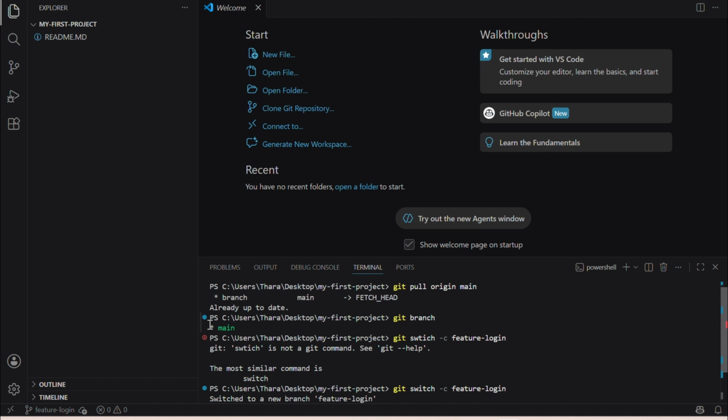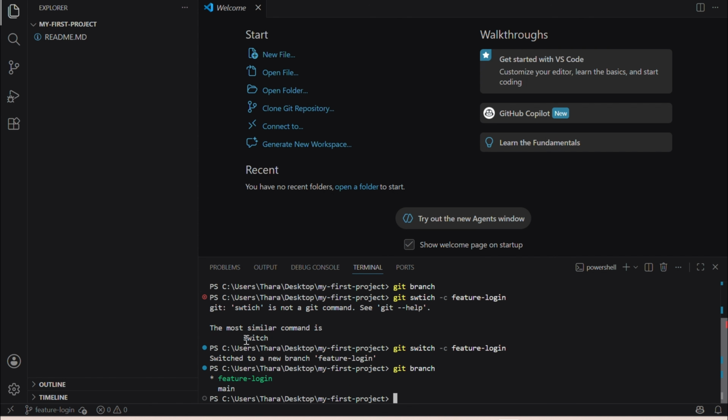It is representing that we are currently in the feature_login branch. Earlier, the asterisk symbol was next to the main branch, which means we were in the main branch. Now it is next to feature_login. So it means that we are in the feature_login branch now.